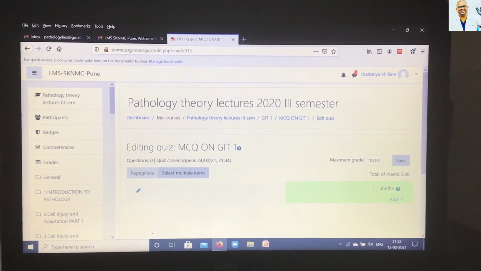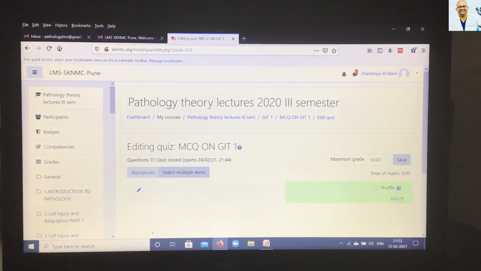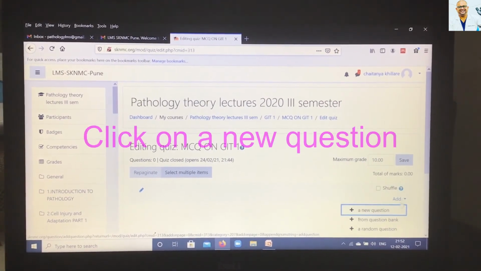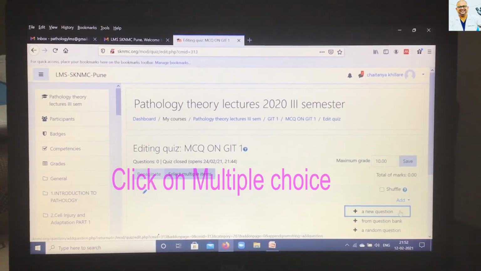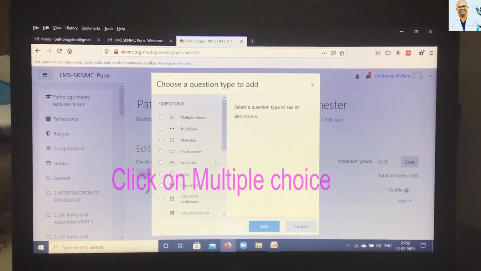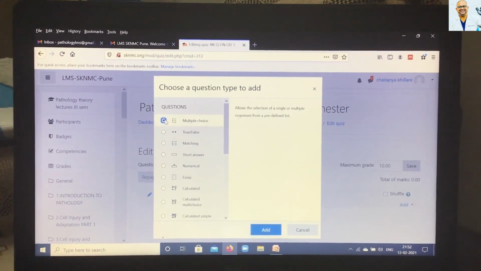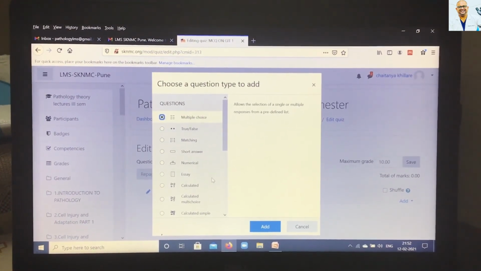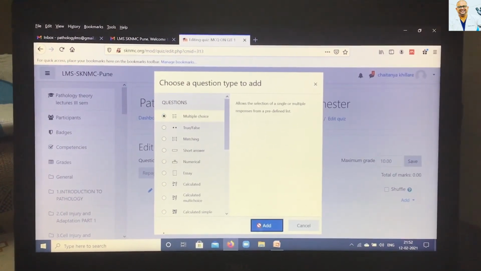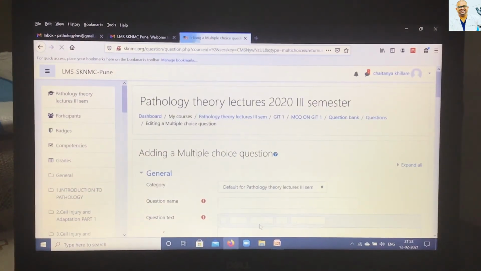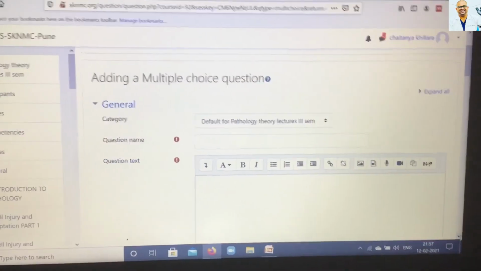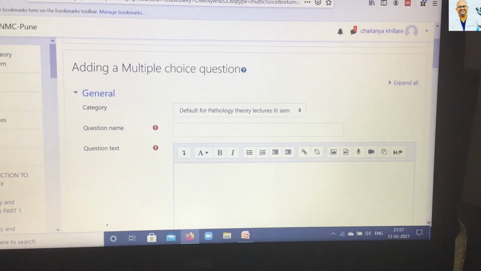So click on the add button, and now click on new question. Now click on the multiple choice option so that we can add the MCQs, and click on add. We will show you in the next video how exactly we should add the questions and the options.